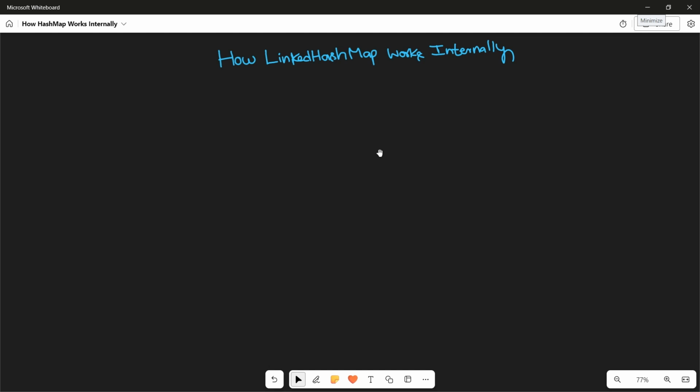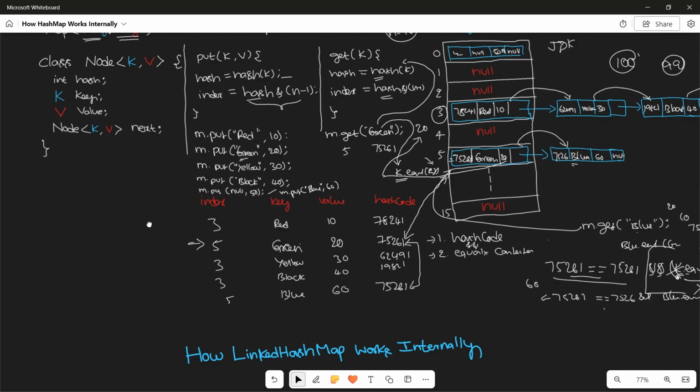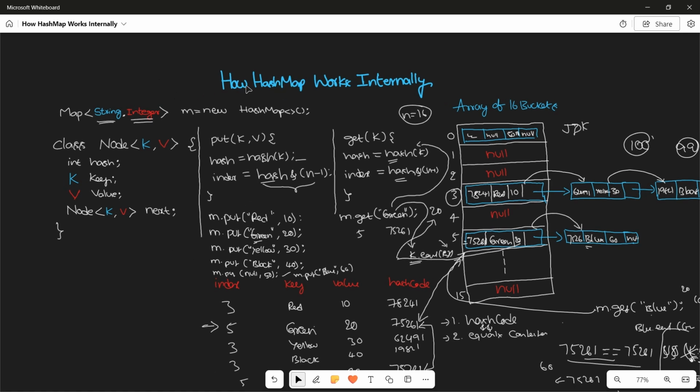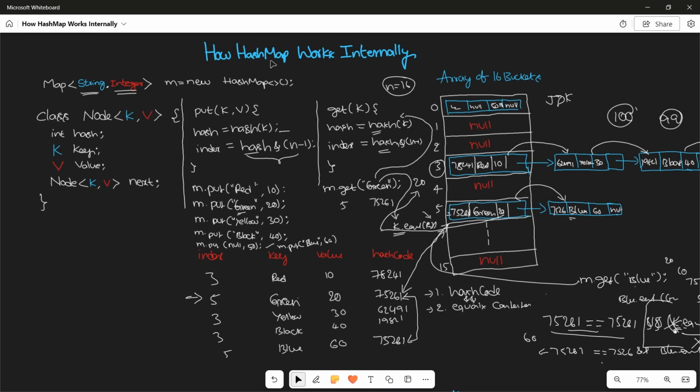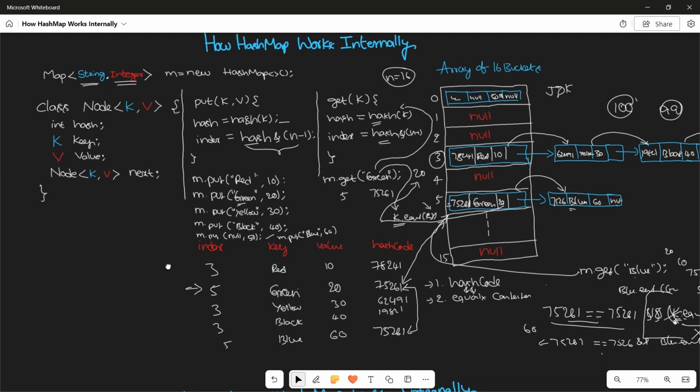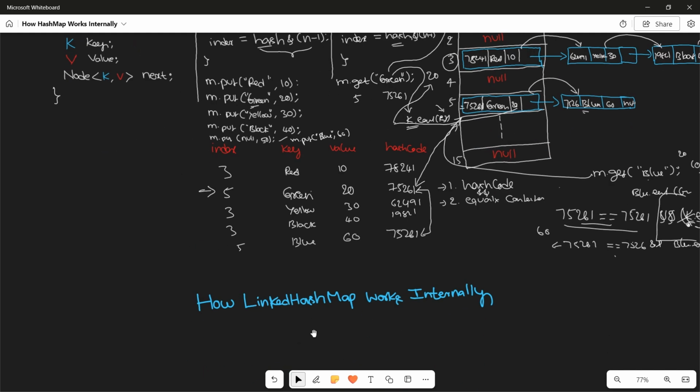Hello everyone, welcome back. Today I came with one more interesting topic in Java called how LinkedHashMap works internally. In the last video I already explained how HashMap works internally. If you did not watch that video, you will get some clarity on how HashMap works internally, then start learning how LinkedHashMap works internally. If we can understand the HashMap internal working mechanism, then it is very easy to understand the internal working of LinkedHashMap.